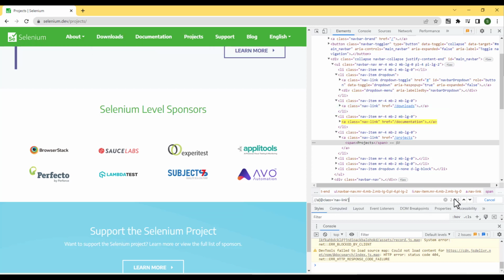But what is happening? I am able to find 5 elements. It is not able to locate uniquely. So in that case, we need to tell more about this element. It has another attribute also, href. So I will use and, @href equal to /projects, and you can see I'm able to identify the projects now with the help of this AND operator.